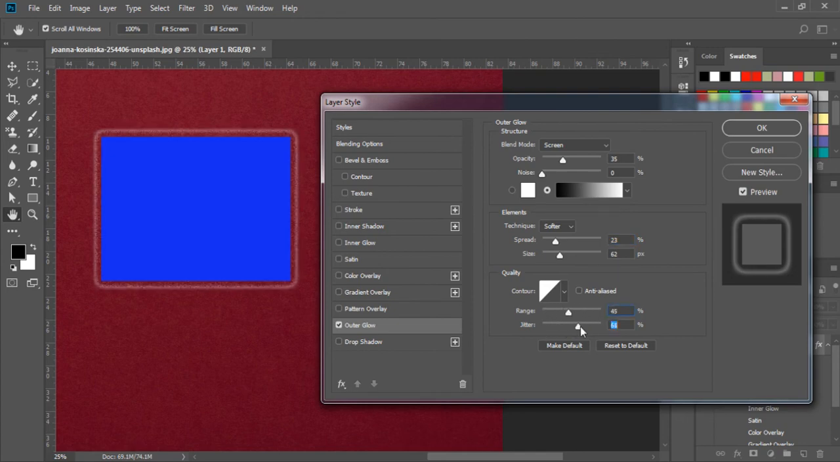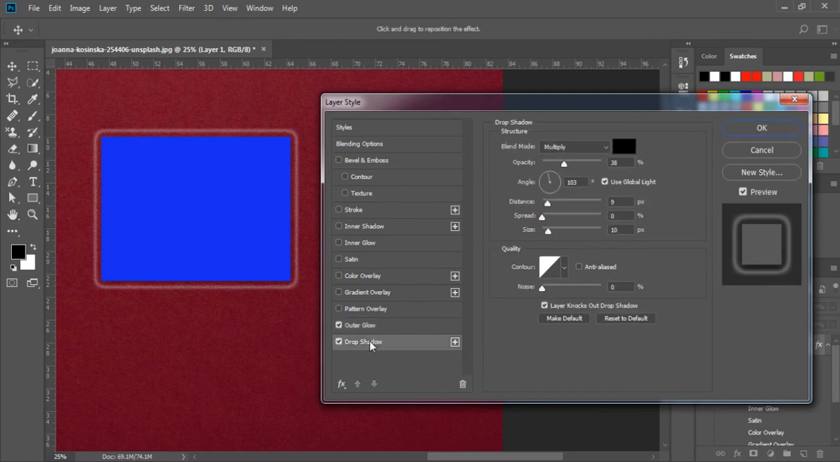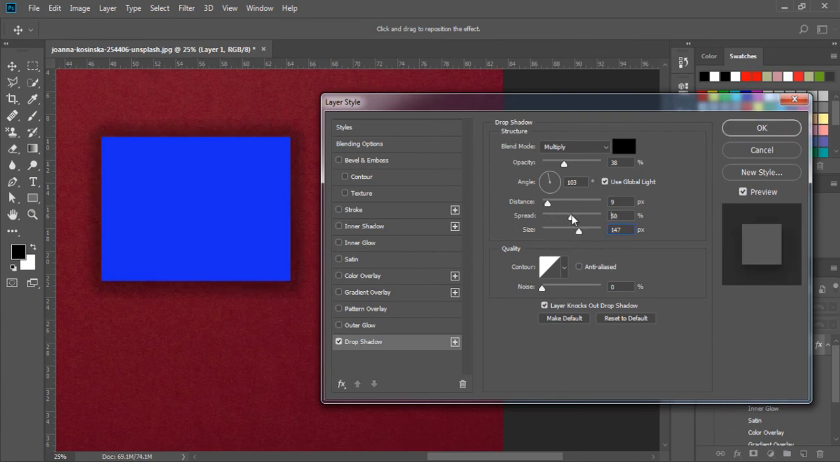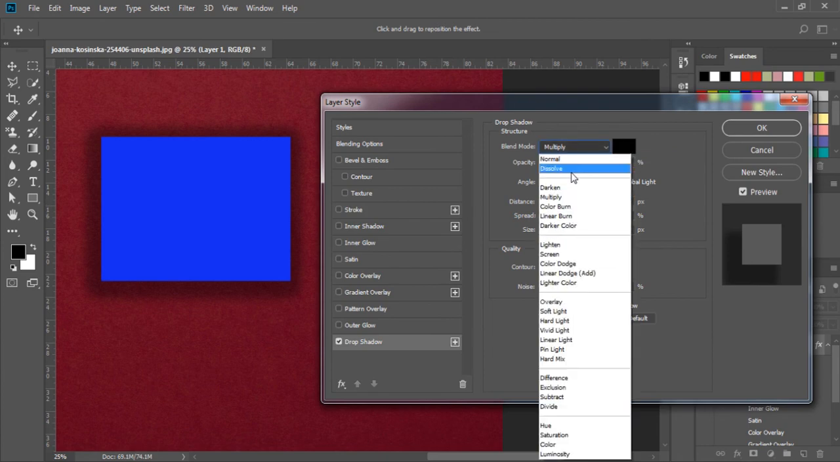We can adjust the range and jitter. Okay, next we have the drop shadow option. We can create a drop shadow by using this option, and then we can adjust the size of the drop shadow. We can spread it, we can change the distance, we can change the angle, and the color of the shadow from here also. We also have more blending options, and that's it.